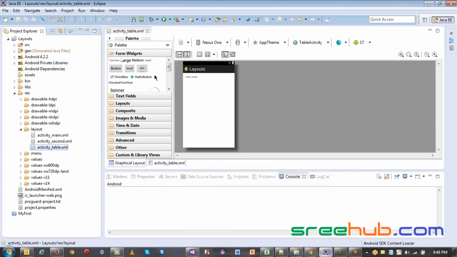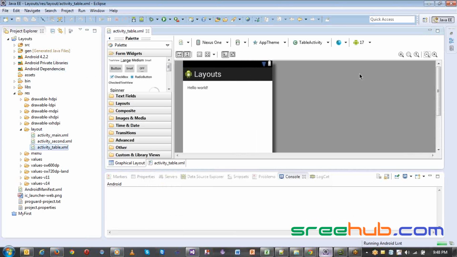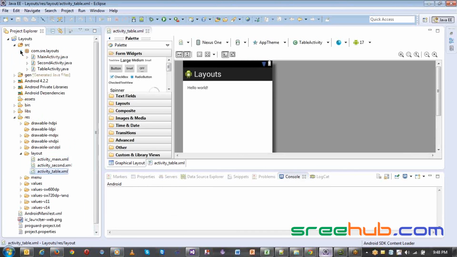Now you can see you have your activity window here, and also you have your generated class, which is table activity. So whenever we say activity, we're actually talking about the class and not the XML file. Always do remember that.